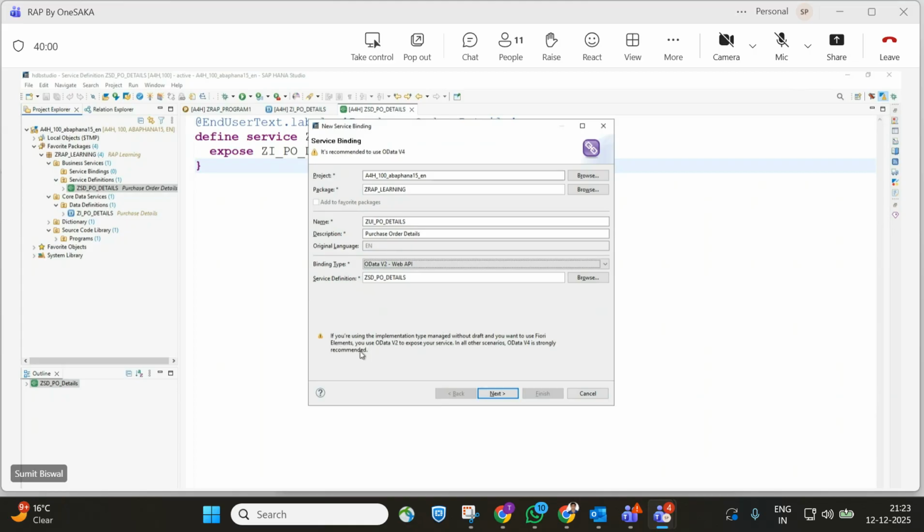So if you read this, that is what is written. This is about the web API. Whenever we select the web API, it will create one OData service, but you cannot add the UI annotations. It will not be visible, and you cannot preview.